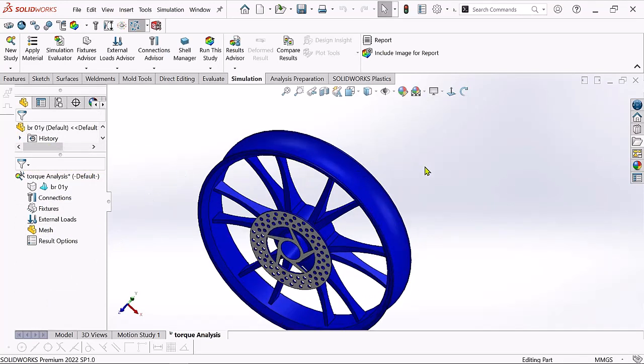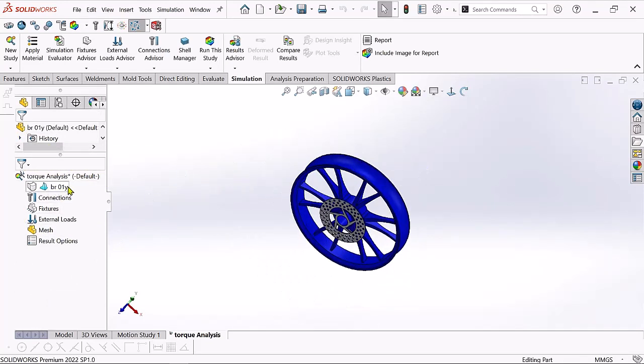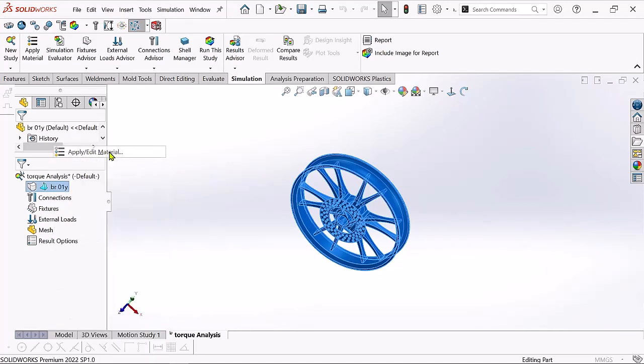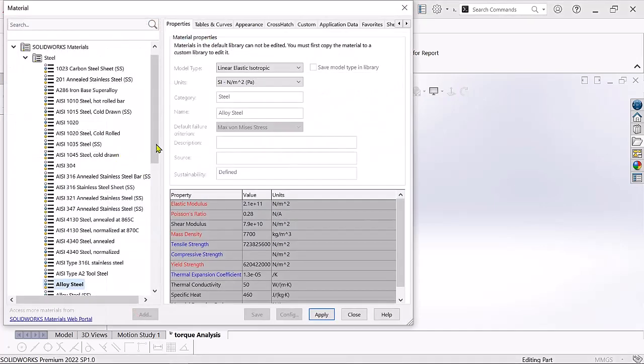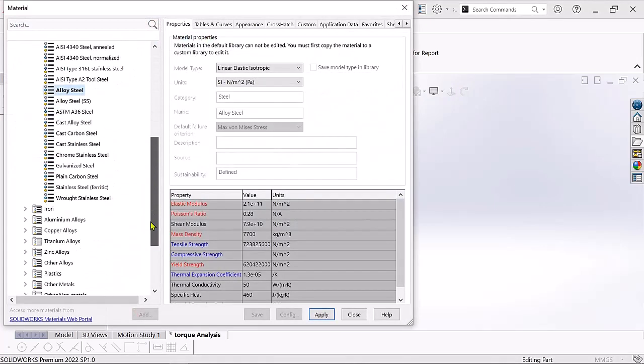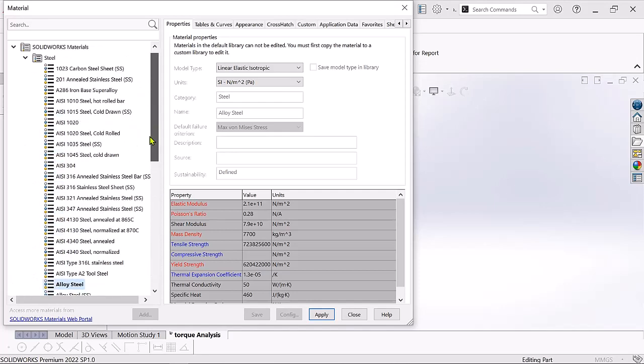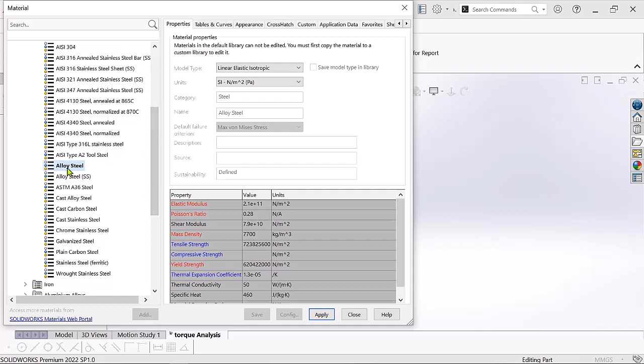Now see, this is our main part. Click on this part, right click, and go to apply and edit materials. There are many materials which you need for the analysis. So now I will choose this alloy steel. Now this is the specification, the unit.